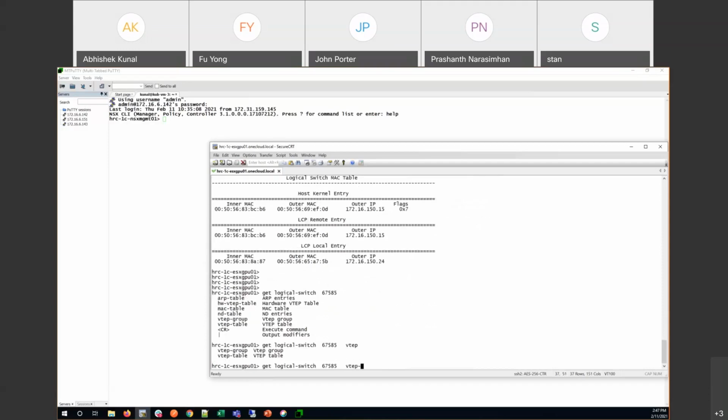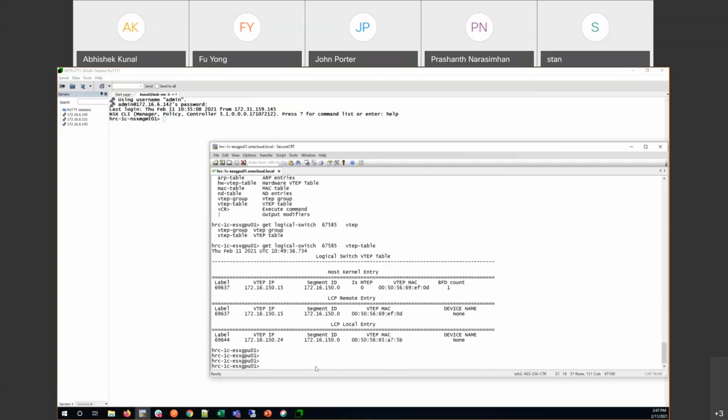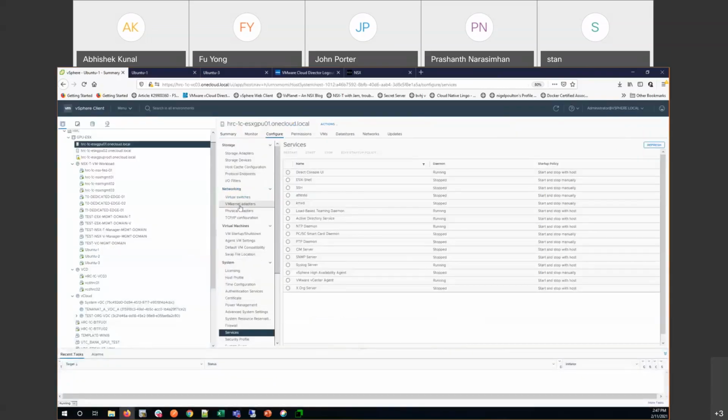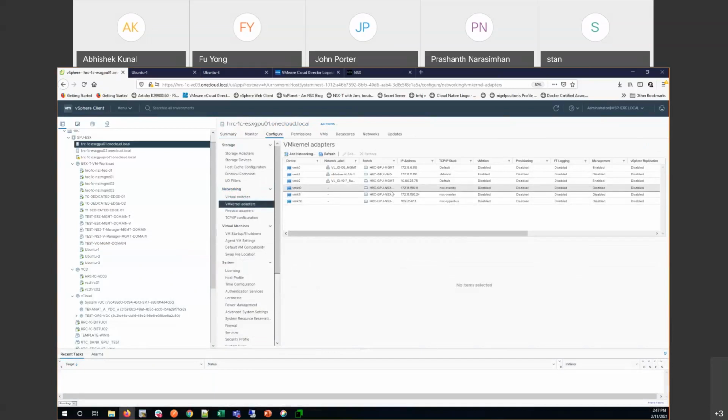Then you have the VTAP table. What are the VTAPs that you have? Yep, those are the VTAPs. I just see that my remote one is 15 and the local one is 24. So what are these? These are my ESXi boxes. If you go back, you will see the VM kernel adapters, the 11 and 24, might be something like 39 and 40. Okay, cool. Any questions? Then I'll move to the logical routing part, which is a more interesting topic.